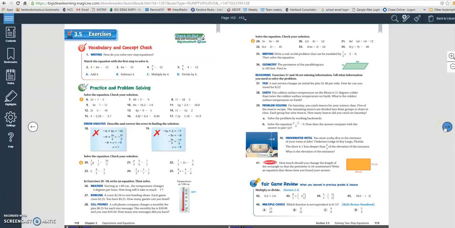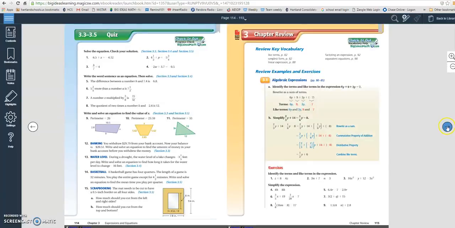The other thing that's really cool is if I keep going, after every couple sections, there's a quiz. Now this is the page that's directly in your book. You can just do these problems. But something that's neat when you log in and go online, where it says check it out, progress check, bigideasmath.com, this is actually a button.